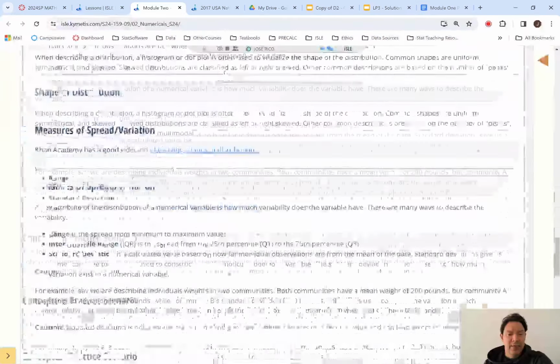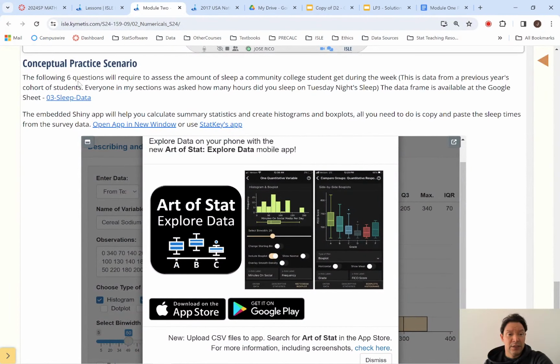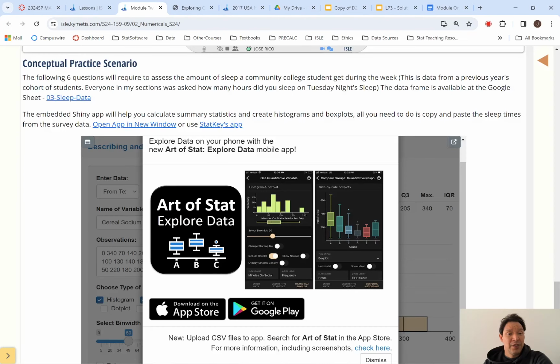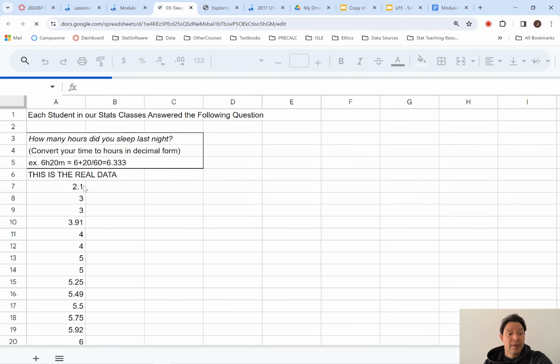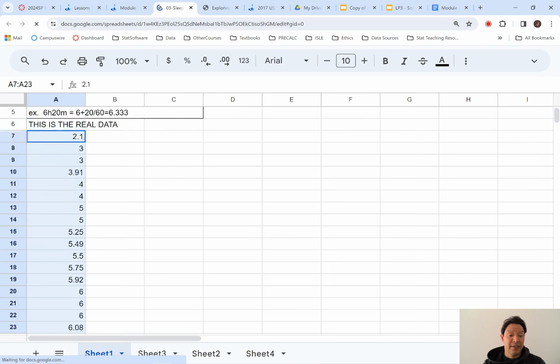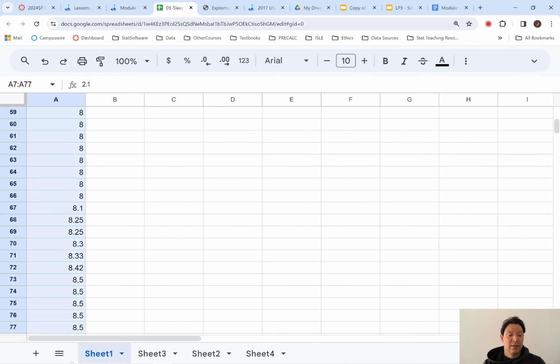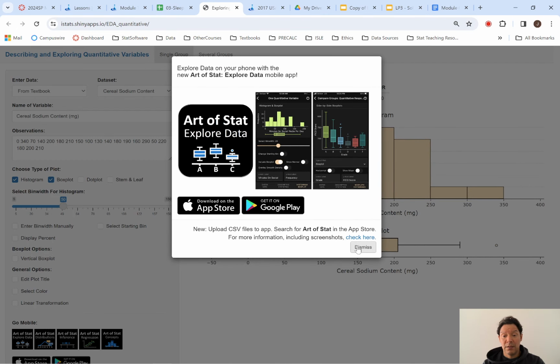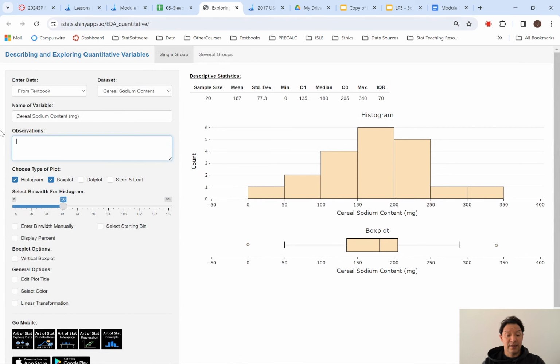So on page two, I heard people are having really trouble with this problem here. It wasn't supposed to be a big problem, but for some reason it was a problem. What you need to do is you need to get the data. So here's the data. You just need to copy this data. So you just have to do a copy and paste to get the data. And then you have to dismiss that and then just paste the data in here.